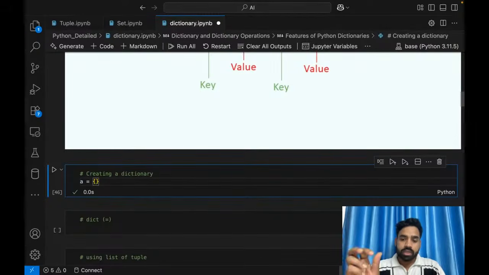So first you have to write the key. The key can be any type. Just like you can store an integer, you can use an integer as a key, a float as a key, a string as a key, or a tuple as a key. So these are the data types you can use as a key. But in the value you can use any type of data.